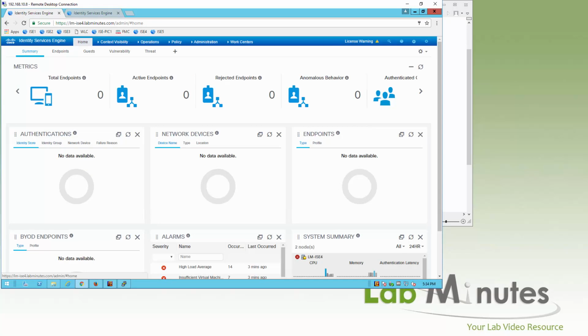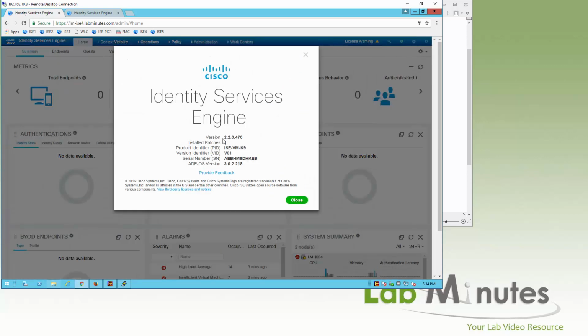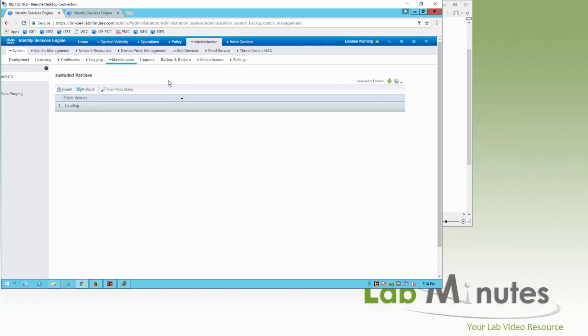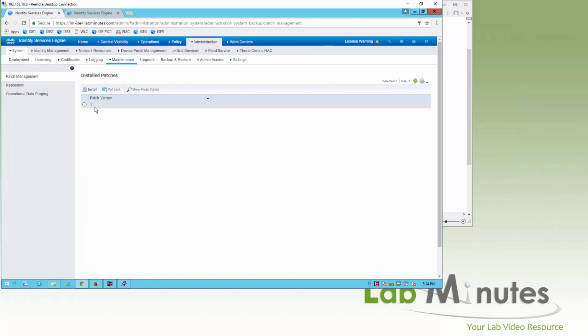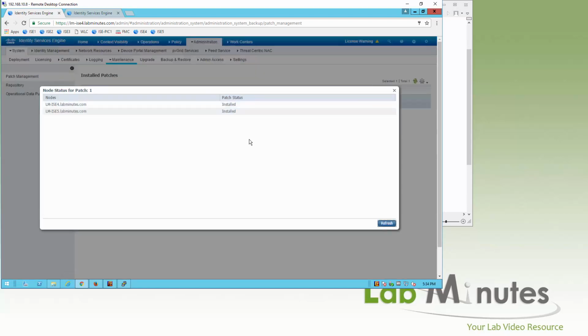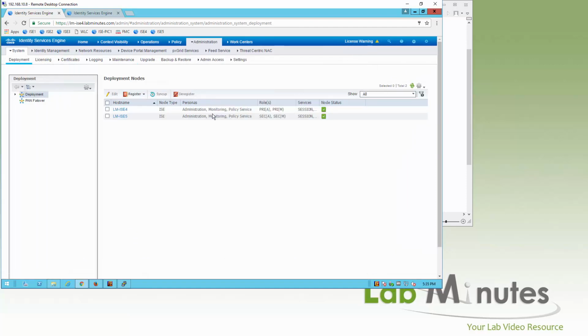Alright, so we're back. The patch install is now complete, and we are currently logged back into ISE number 4. If we look at About ISE, you can see now the version is 2.2, but the installed patch is number 1. If you go to the Maintenance and Patch Management page, you can see the patch version is also shown as number 1. You can select it and click Show Node Status, and hopefully all of your nodes listed here have the patch status of installed. We can also check the deployment and make sure everything goes back to synchronized and connected. So at this point we should be back to normal with our system being patched.